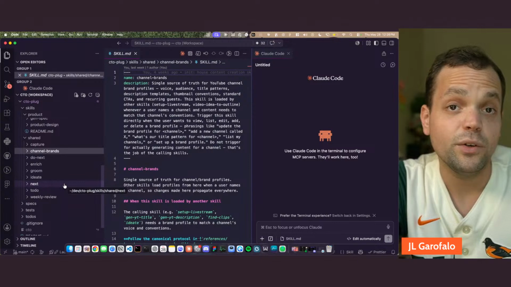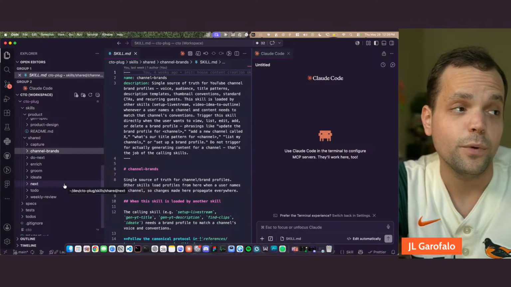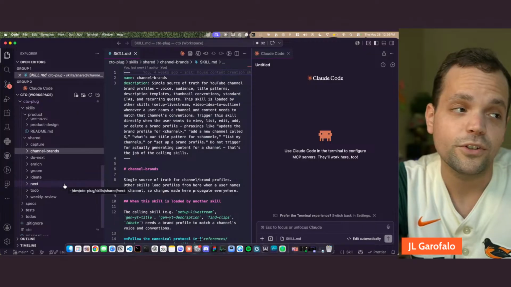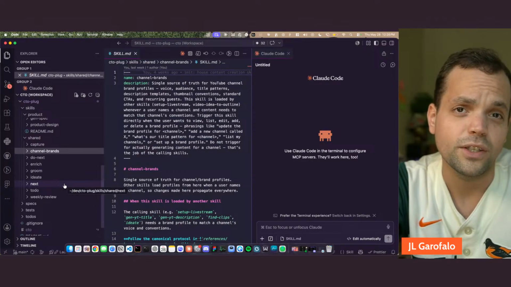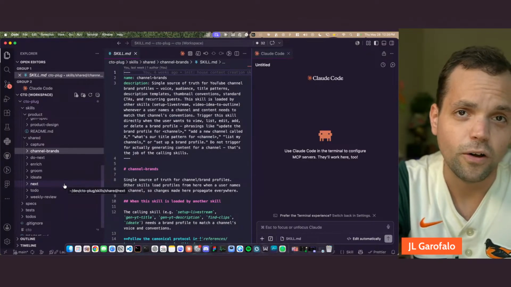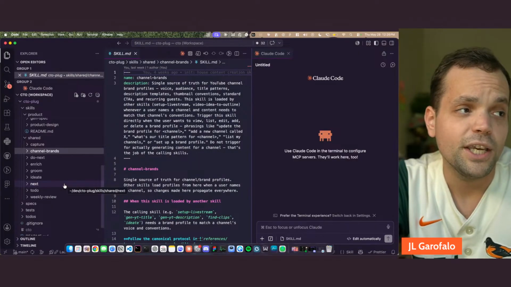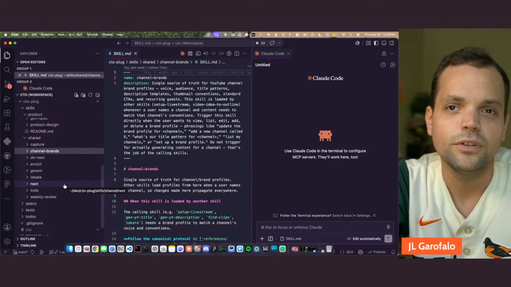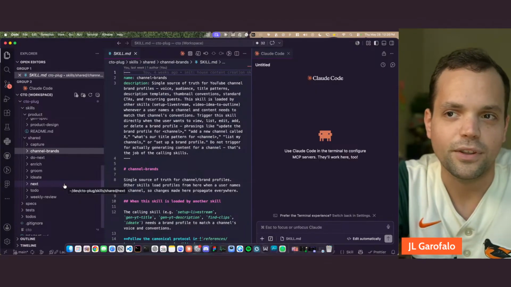And that's really where you get the value of building a plugin versus just creating these individual skills like we were doing before, where we were uploading it to Claude. You could do it that way. The plugin structure gives you the ability to cross-reference these different things.